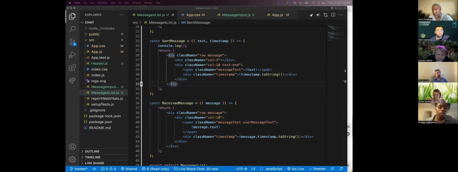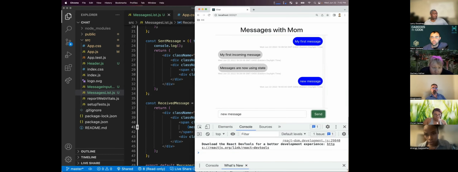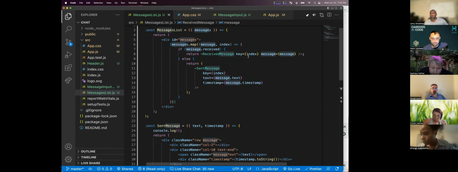What is that message dot text on line 41? This is the text that actually shows up, right? So whatever the user typed in and sent, that's the actual words of my first incoming message. Oh, from that span. Yep, it's going into that span coming from the message, which is being received as a prop, which is coming from looping over our messages up here.